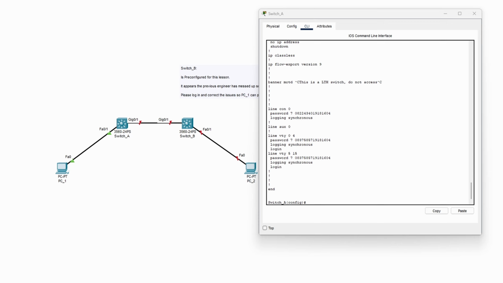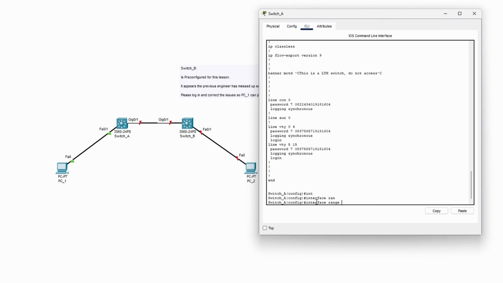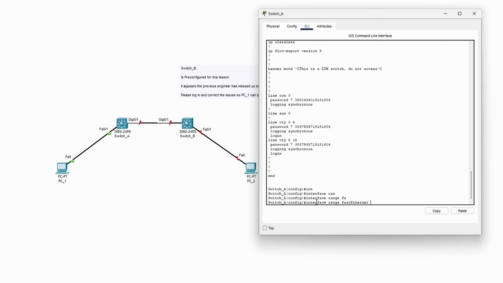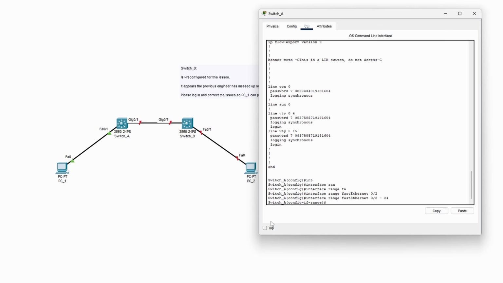So we can do something super cool. Instead of just typing interface, we're going to do interface range FastEthernet 0/2, because we want to skip 0/1 because we just configured that. And this switch has 24 ports. So I'm going to do -24. And now we can see it says config-if-range. And I can configure the rest of these ports in one solid sweep.